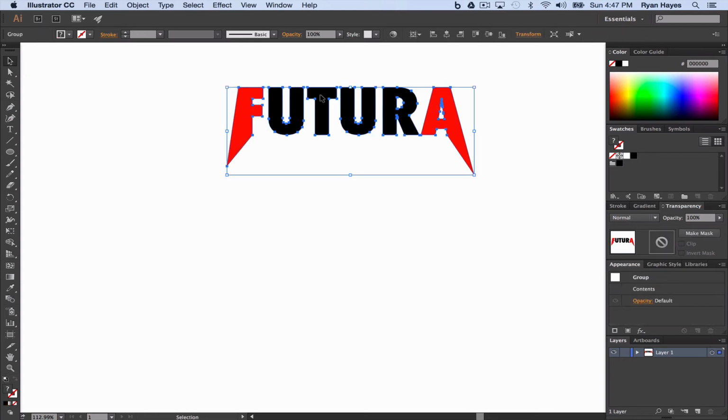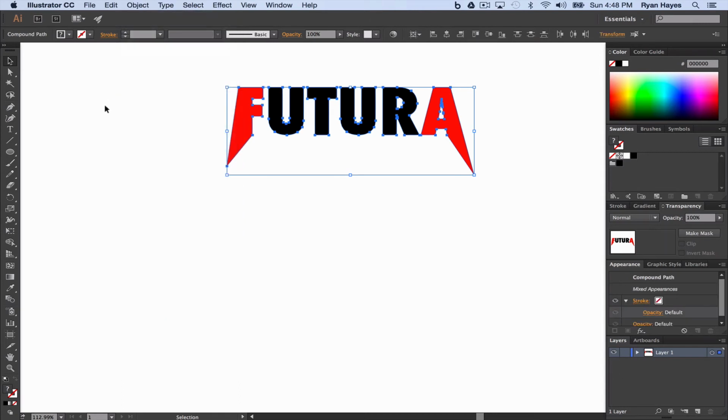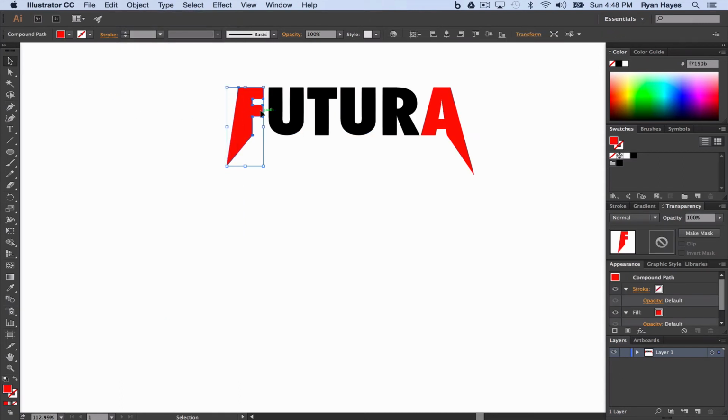I can also select it all as one, come up to object because it's now no longer type, it is now an object, and I could ungroup it. Then with the selection tool, I can select it. So that does allow you to do some interesting things, but be very careful with it as you want to do it selectively to give yourself something unique.